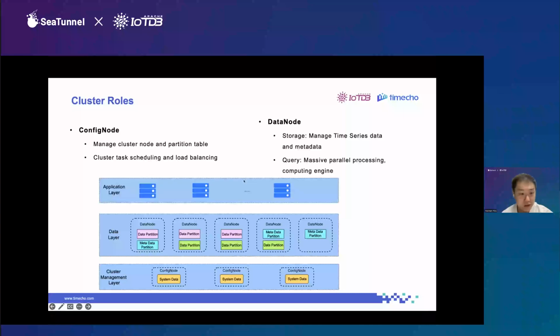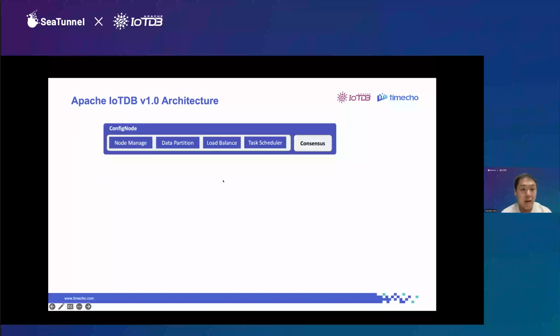Please look at the picture. We have some config nodes for the cluster manager layer. And for the data layer, we have several data nodes for storage and query. And some application layers can connect to the data layer for the service. The total architecture of IoTDB version 1 looks like this.